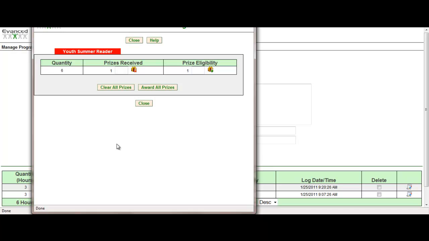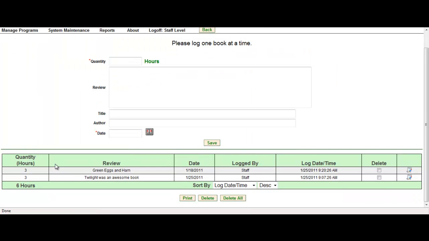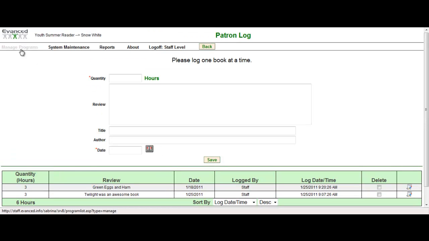Because she's meeting the prize eligibility, we're able to go ahead and assign her a prize. By putting in the prize eligibility of 1 and selecting the gift icon, it's now stating that she's received 2 prizes. Once I'm done, I can go ahead and select Close. And once I close, you will see the log information at the bottom of the screen, just like we had seen on the patron side. It's keeping track of the quantity of hours, what the review was, the date, logged by, and then the log date. We can also print this information, we can delete, or we could just go back to where we started.